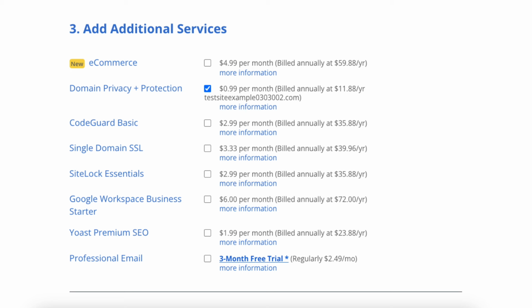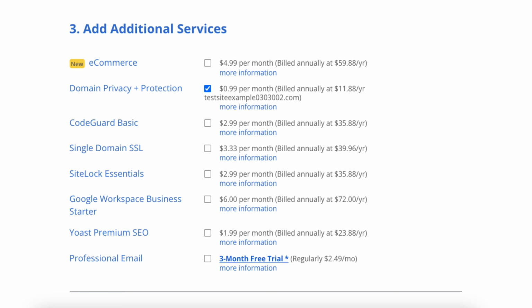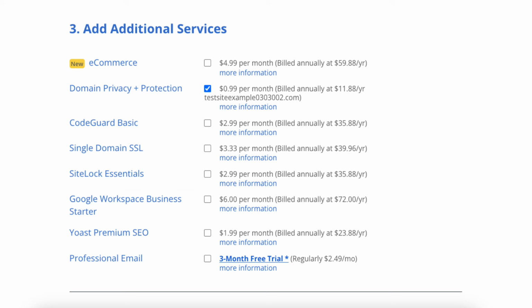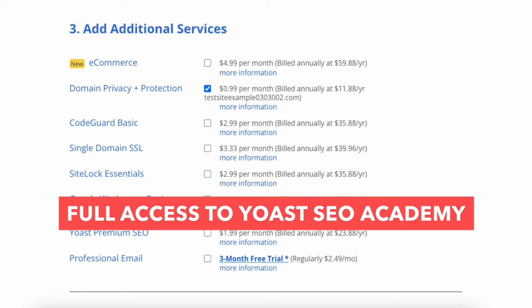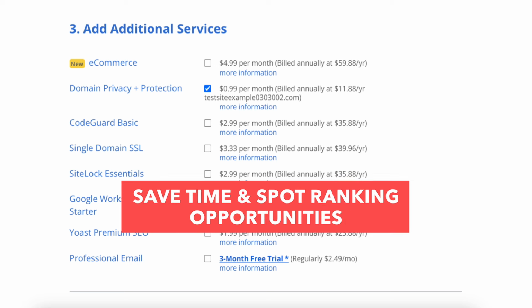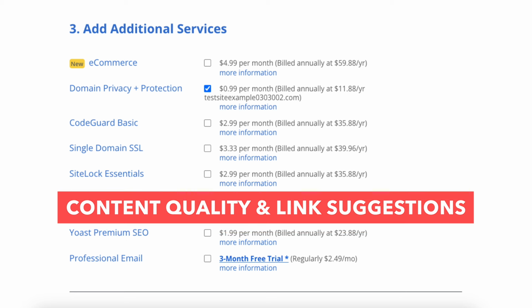The next add-on is Yoast SEO Premium. Yoast is the #1 WordPress plugin for SEO. Something I want to note is Yoast SEO is a free plugin you can download in WordPress. Yoast SEO Premium comes with additional features such as full access to Yoast SEO Academy that helps you learn about SEO, 24/7 premium support, it'll save time and spot ranking opportunities with Yoast SEO workouts, prevent your visitors from ending up on dead links, content quality and link suggestions as you write your content.